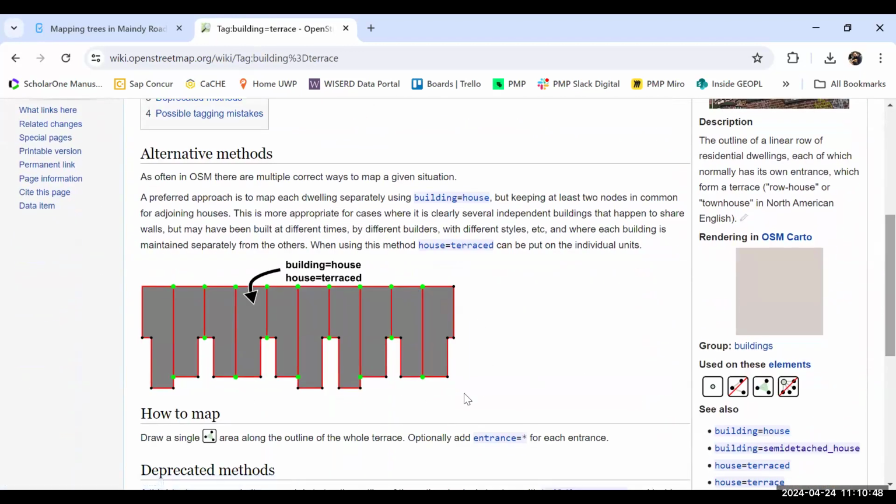So the fact that you should digitize each terrace house separately. And in terms of the tags, you have two tags. One is building equals house and the other house equals terrace. The OpenStreetMap editing tool will automatically populate those tags for you.